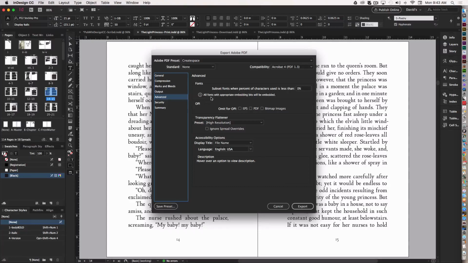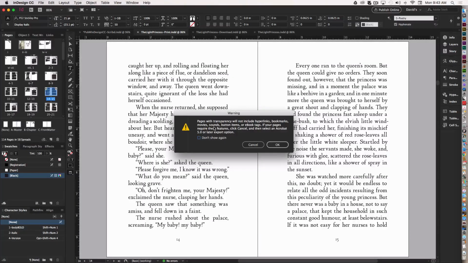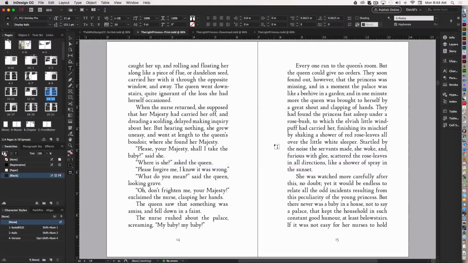And so it says all fonts with appropriate embedding bits will be embedded. I know they have appropriate embedding bits because of where I got them. So there shouldn't be any problem with any of this. And I export it. See, pages with transparency won't have hyperlinks, bookmarks, movies, sounds, but that's not part of a book anyway, so I don't care. And so I'm going to click OK.